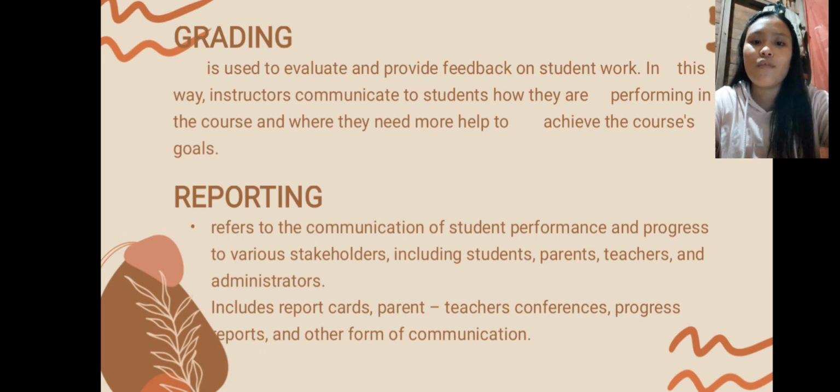Instructors also provide feedback along with grades to offer more detailed information about a student's strengths and areas for improvement. Feedback can be written or verbal and may include comments, suggestions, and constructive criticism. It aims to guide students in understanding their performance, identifying areas of growth, and providing suggestions for further development.